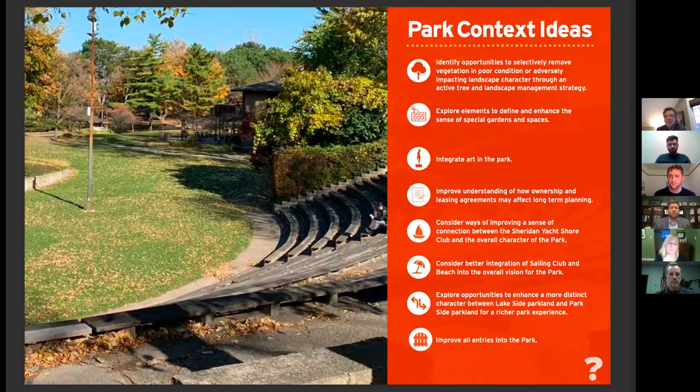So we want to consider different ways that we can connect the Sheridan Shore Yacht Club to the overall character of the park, because as it currently stands, it feels like it's sort of in the park, but sort of not. And that presents an interesting challenge that we need to approach. We also need to better integrate the sailing club beach into the overall vision of the park, because as it currently stands, that's pretty far to the north and feels a little bit disjointed with the way that the rest of the park flows.